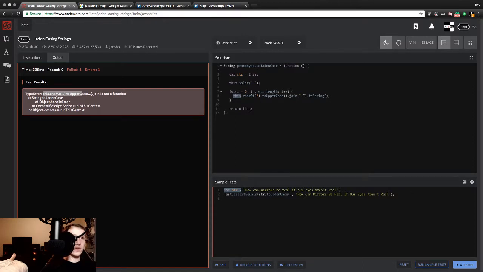let words equal this dot split. Oh, look at that. I kinda guessed right. How cool is that? That never happened. Oh, well, I mean, it rarely happens.